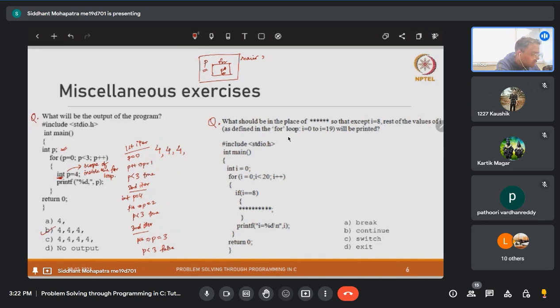So what we want to do is we have a variable I which goes from 0 till less than 20 with increments of 1, and our objective is to write something so that except I equal to 8, all the other values of I from 0 to 19 will be printed. Now we know that if we are skipping I equal to 8, that means we are skipping one iteration, right? We want to skip one printf in one of the iterations.